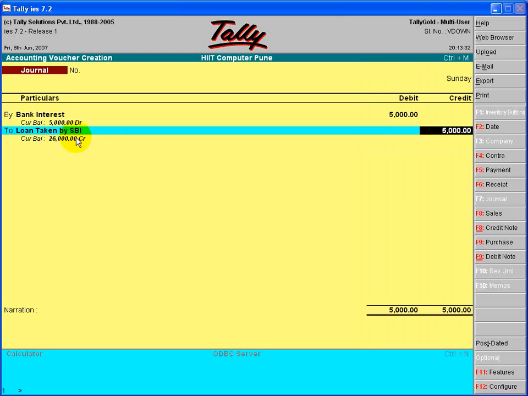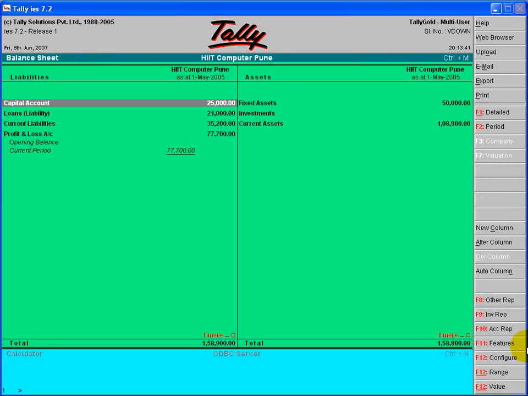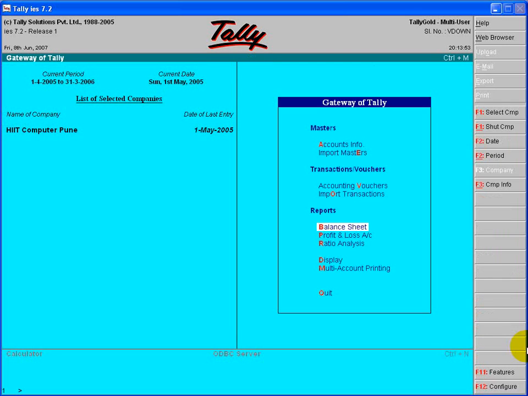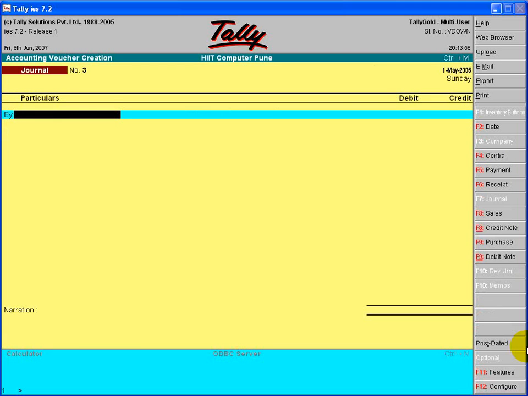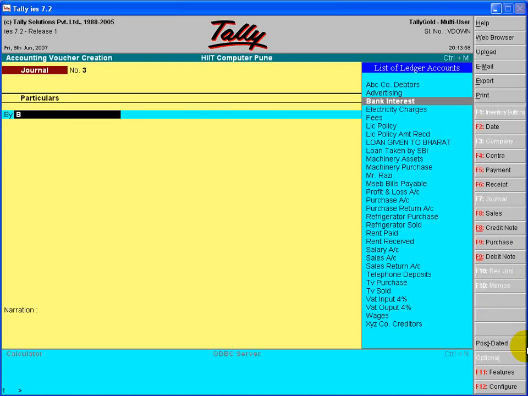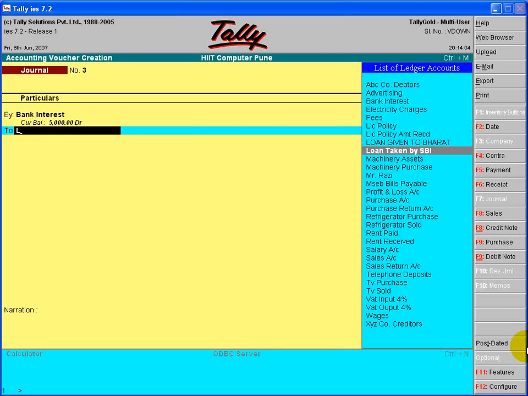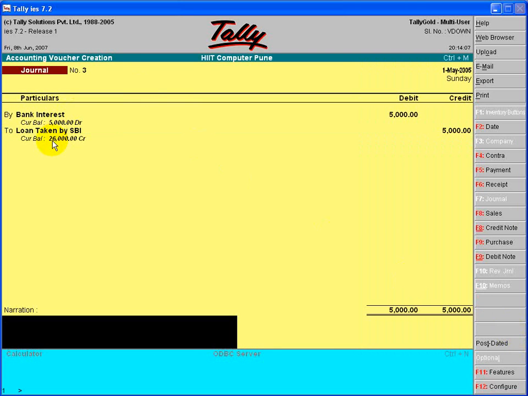See, 26,000. Before passing this entry, we will just check the balance sheet, press escape. See here, just have a look at loans liability, 21,000. Fine. Now we are adding 5,000 interest to that amount. See, accounting vouchers, journal, bank interest 5,000, loan taken by SBI. So the amount has been increased to 26,000, 21,000 actual amount and 5,000 interest.